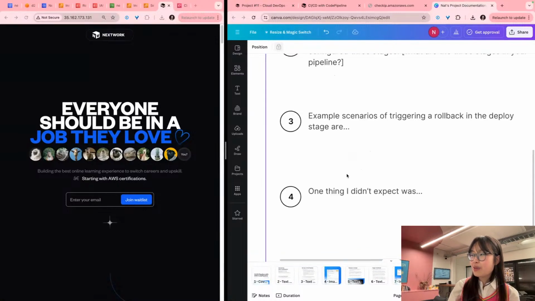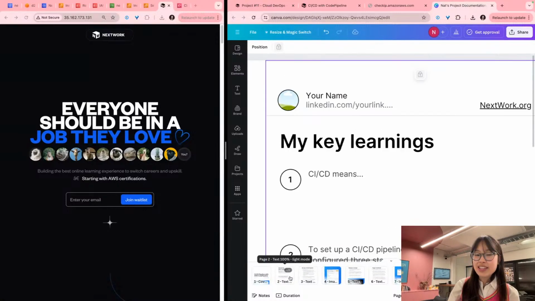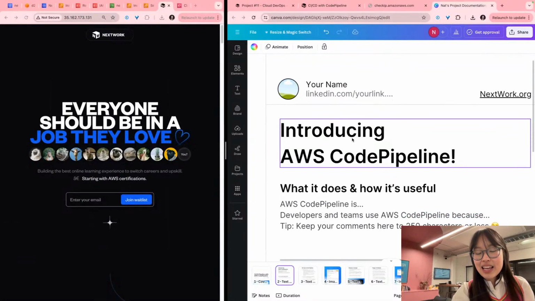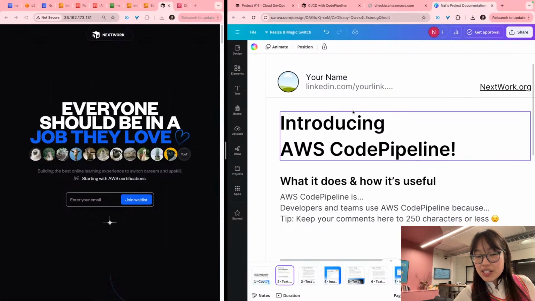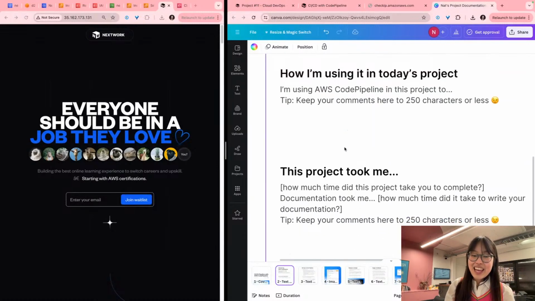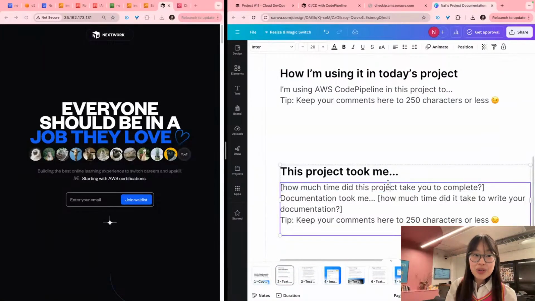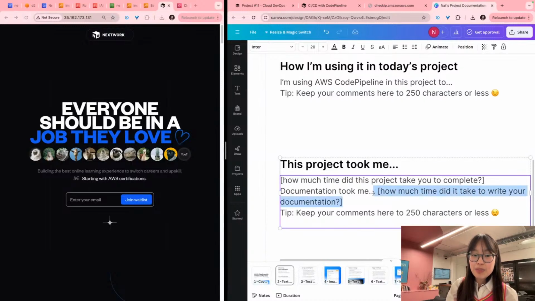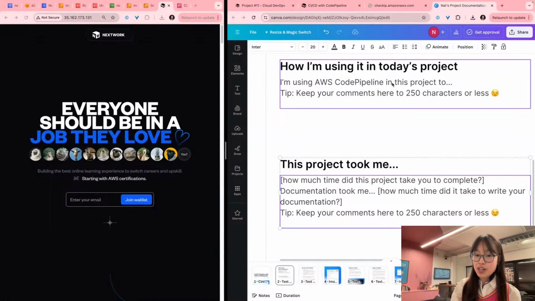And once you're done writing your key learnings, you can summarize again your experience, give a brief introduction to AWS CodePipeline, how you use it in today's project, and how long this project took you in total. As you can tell, this project has taken me 2 hours and 45 minutes. And documentation probably has taken about 15 minutes of that for myself so far, probably 30 minutes total once I tidy up the other parts of my documentation.